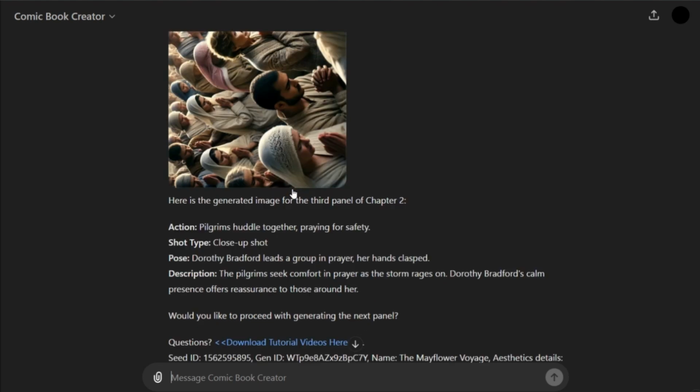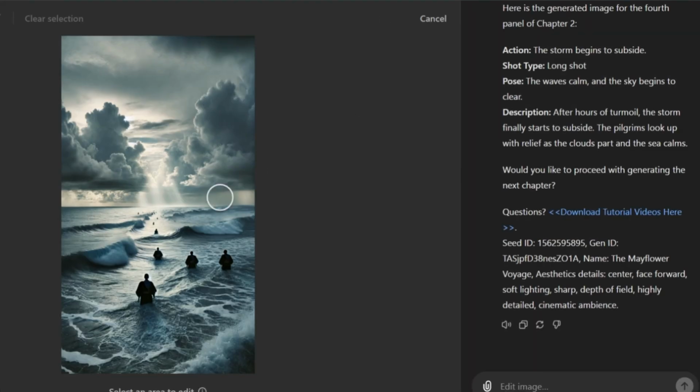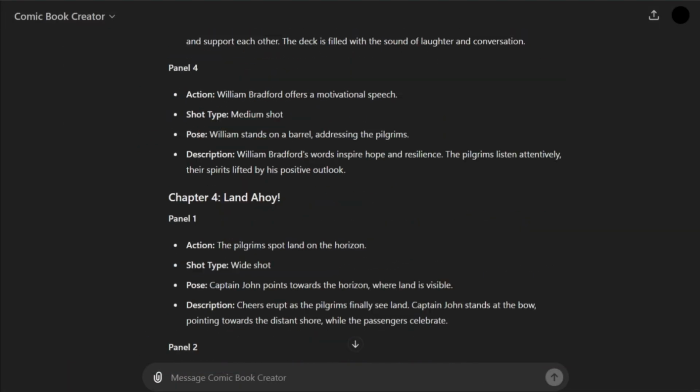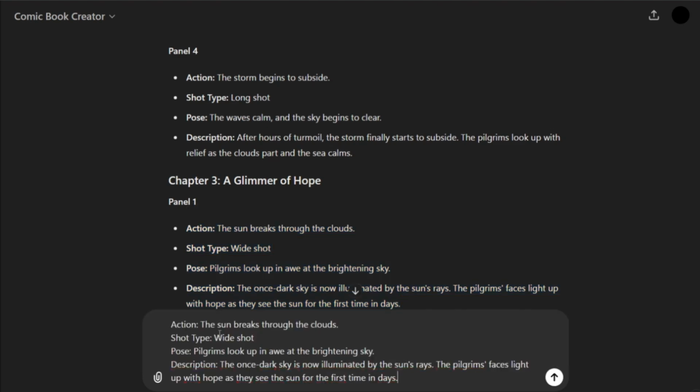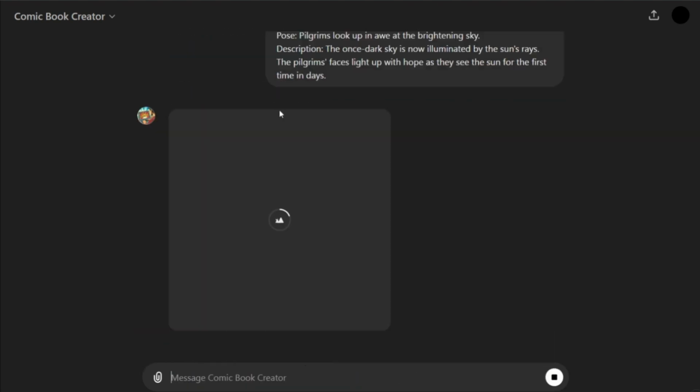If there are errors, you can remove elements with the tool. I won't process it now, but you can do this if needed. Let's move on to Chapter 3. You can edit all the images. You don't have to copy and paste without editing. I'm just showing you the process.